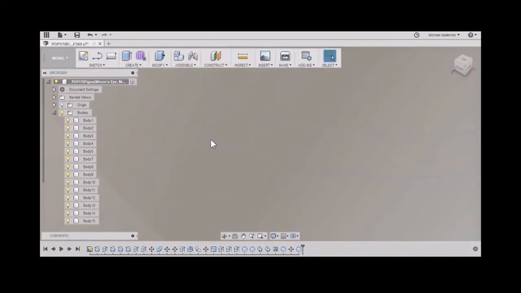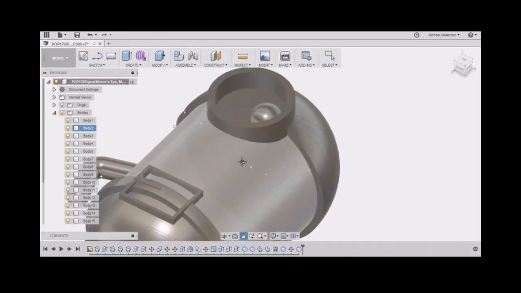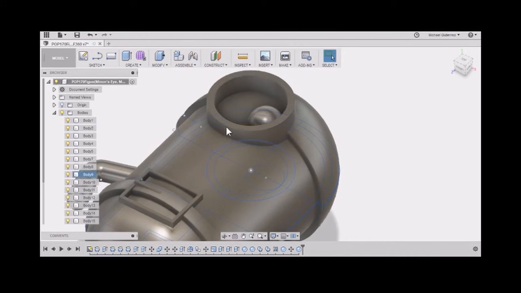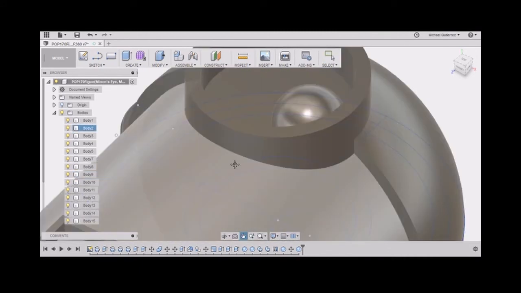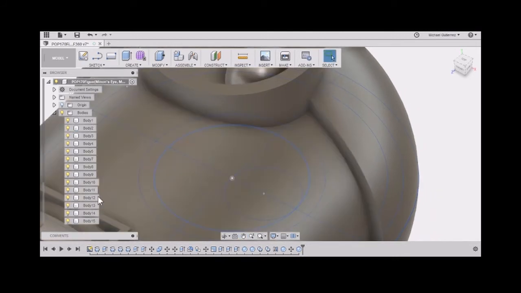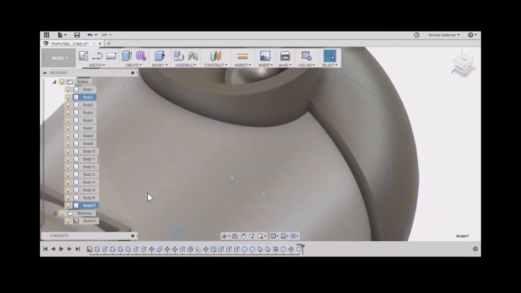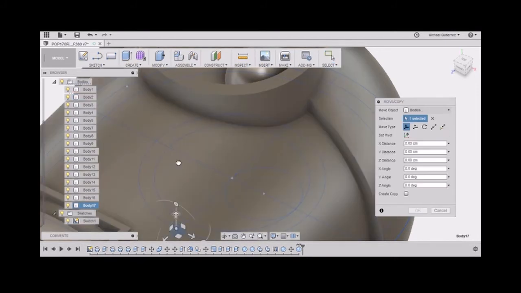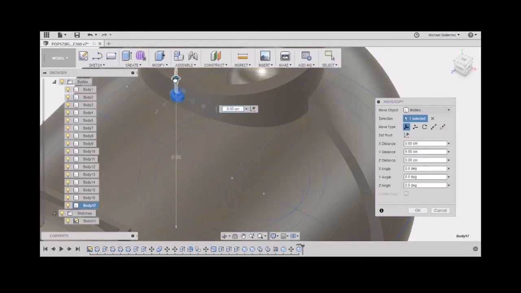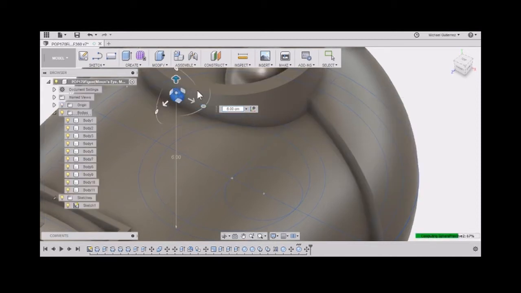Again, I know this is the last body, so I'll zoom out a bit so I can see this part, zoom in there, just a bit. There you go. Go to the last one, which is 17, and I'm going to move that up, move it up 6. So that only that part is showing right there.